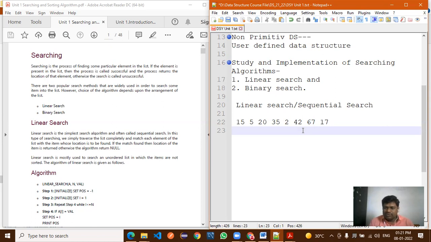Now all of you understood. So when you are using binary search and when you are using linear search, the work of both algorithms is the same. By using linear search also, we are searching the element, right? And by using binary search also, we are searching the elements and displaying them on the screen, or displaying the location of that element.